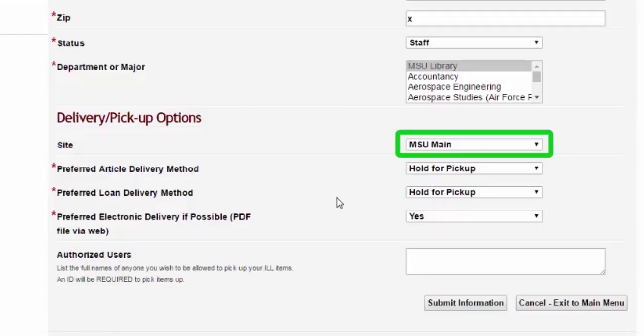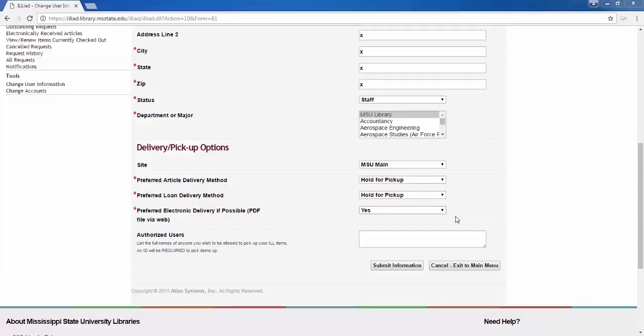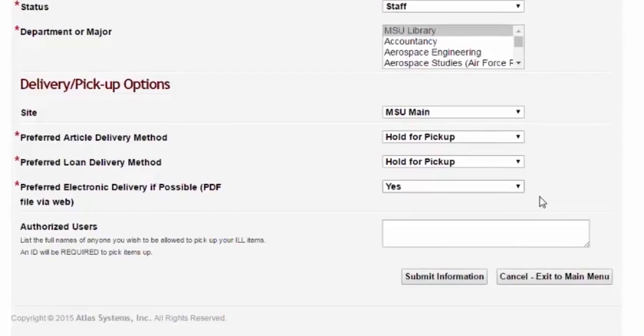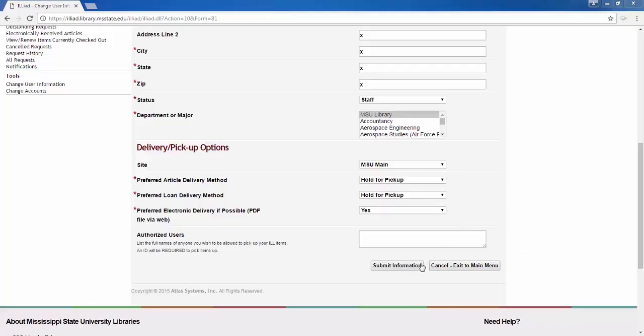If you are a distance education student, staff, or faculty member, we can mail books from the library to you. Photocopies of journal articles or chapters of a book will be sent to you electronically. The preferred electronic delivery should be set to yes. If you would like to authorize other people to pick up Interlibrary Loan items for you, then identify those people in the Authorized Users field. Click on Submit Information.